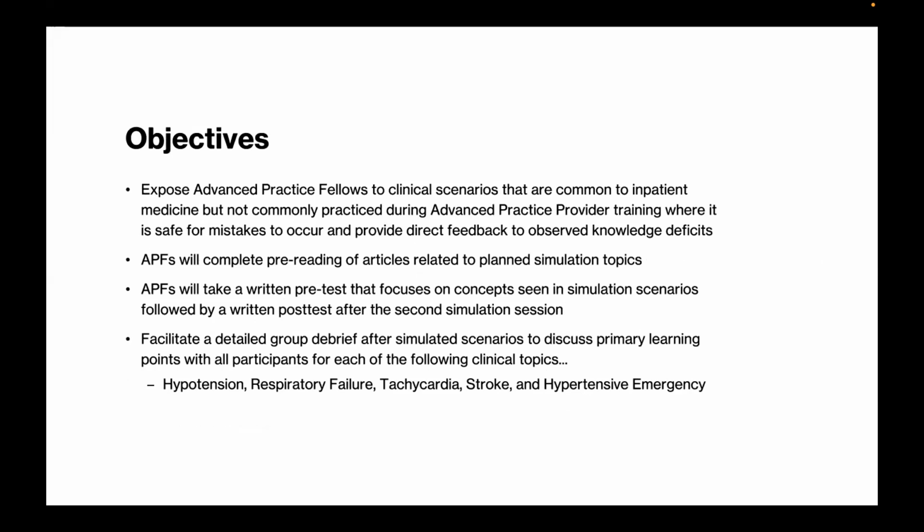We try to help prime our learners with pre-reading before the simulation itself so that they can get more out of their learning. The written assessment questions are based around the topics at hand. So we try to keep all of it tied together with these 5 topics: hypotension, respiratory failure, tachycardia, stroke, and hypertensive emergency.